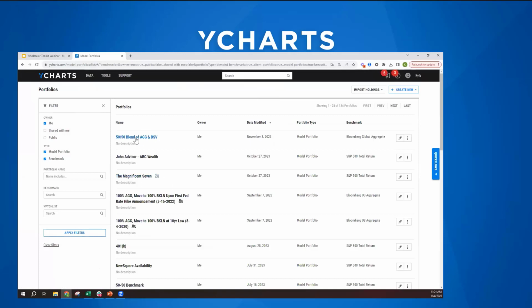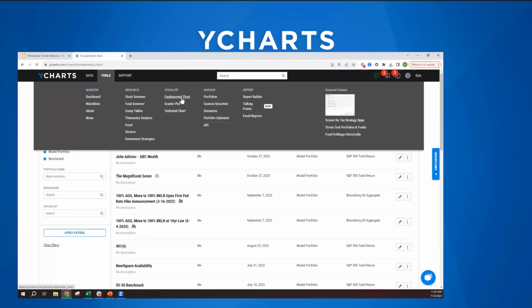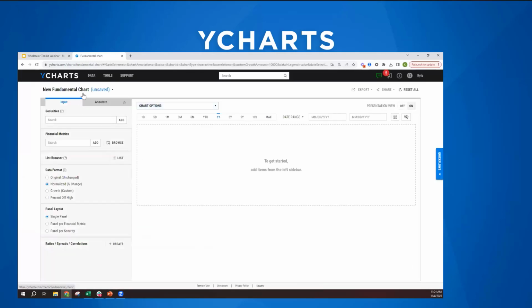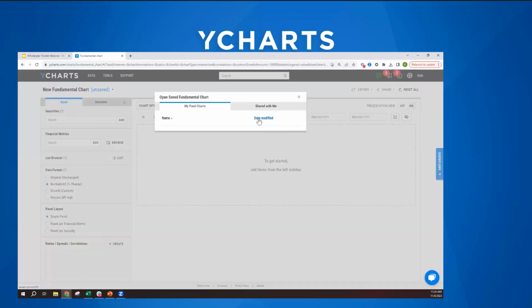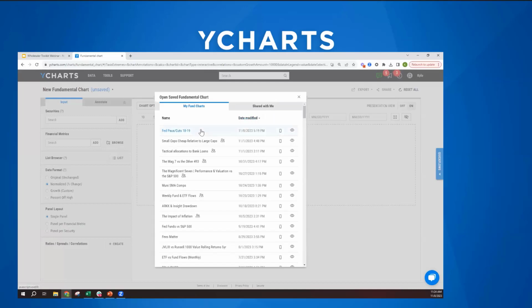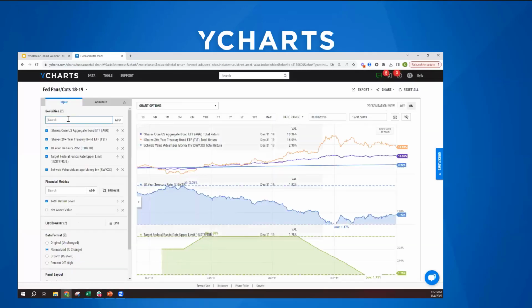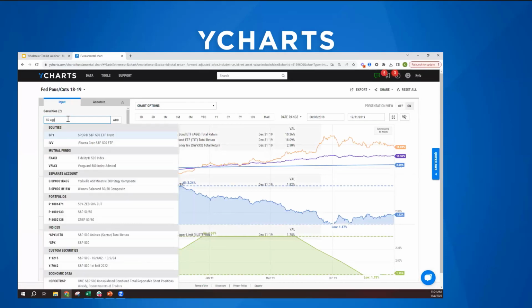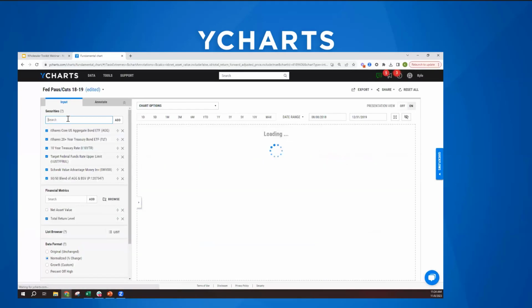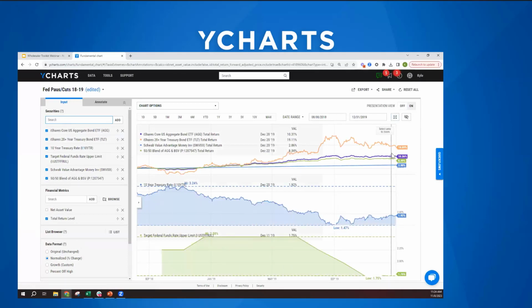I actually created this 50-50 blend of AGG and BSV, which is Vanguard short-term bond ETF. If I wanted to drop that into a fundamental chart or any one of those scenarios, I'll have the ability to do that. So I can open a chart up, basically the one that I just built, and use that blend. So here is that initial chart that I created. This is that 50-50 blend, and it shows you exactly what the performance would be of those two securities blended together.